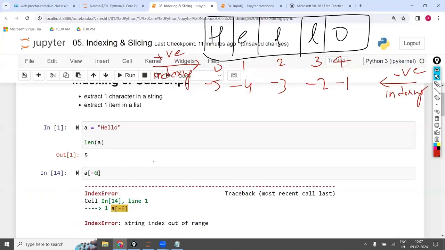In the positive indexing, 0, 1, 2, 3, 4 are available. In the negative indexing, -1, -2, -3, -4, -5 are available. Which are available, it is printing. Which are not available, it simply gives the index out of range error.